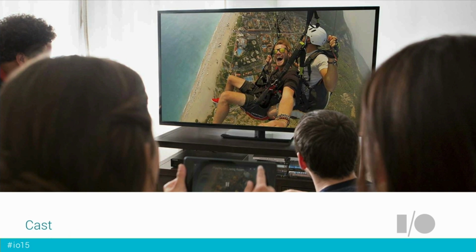Let's talk about Cast. So you know about Chromecast, right? The $35 device that lets you put all of your entertainment on your TV while you use your phone as the fanciest remote control ever. So there's a whole lot of Cast devices out there. Do we not have 17 million at the keynote? 17 million sold? It's a lot.